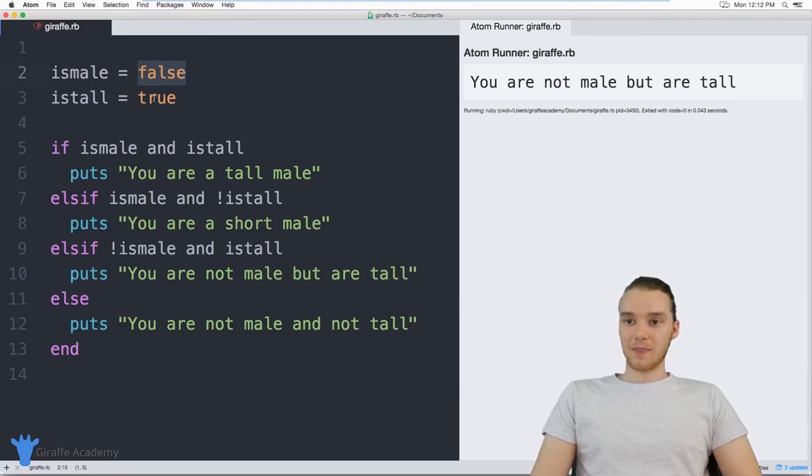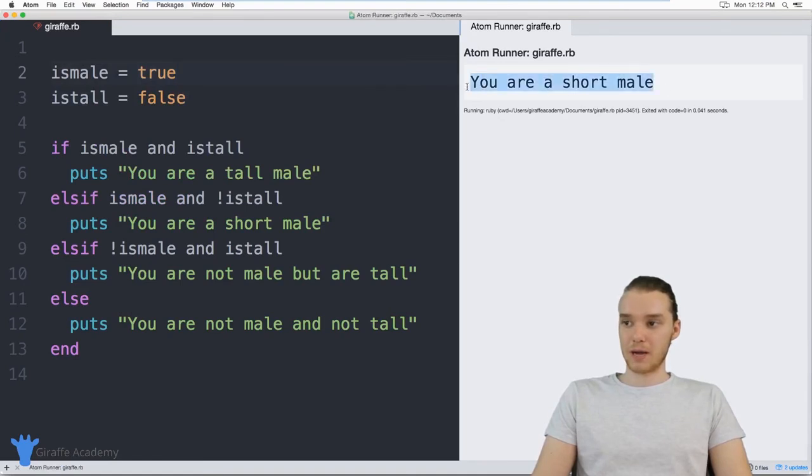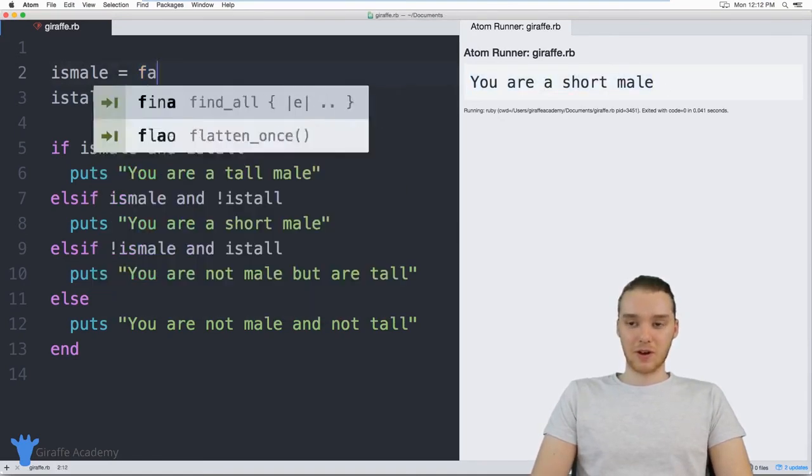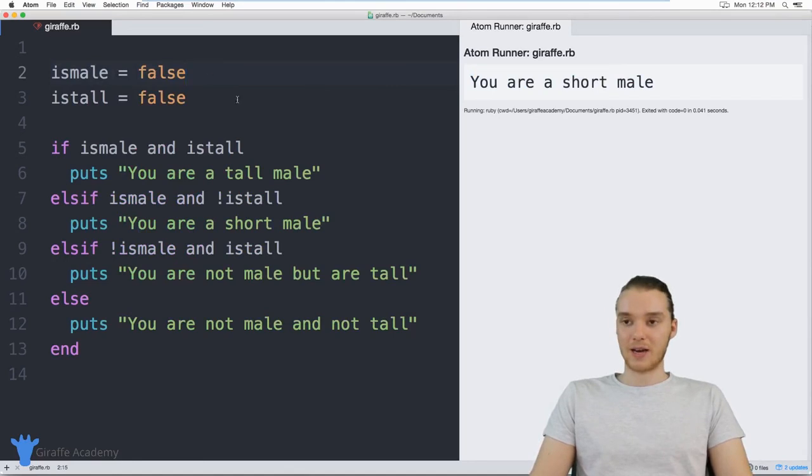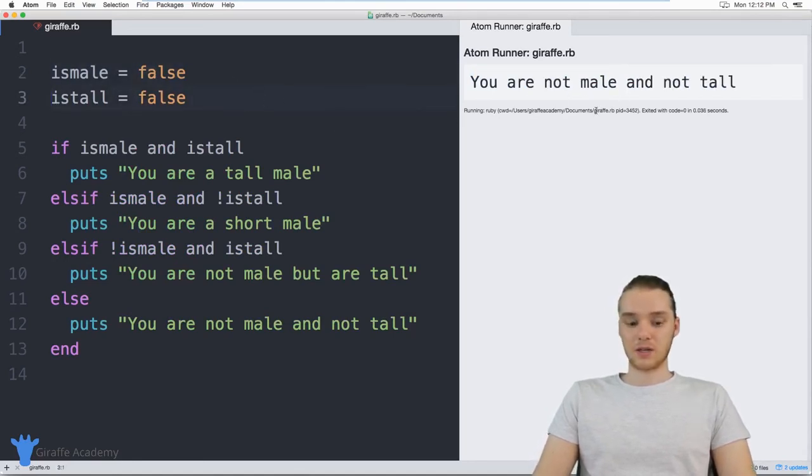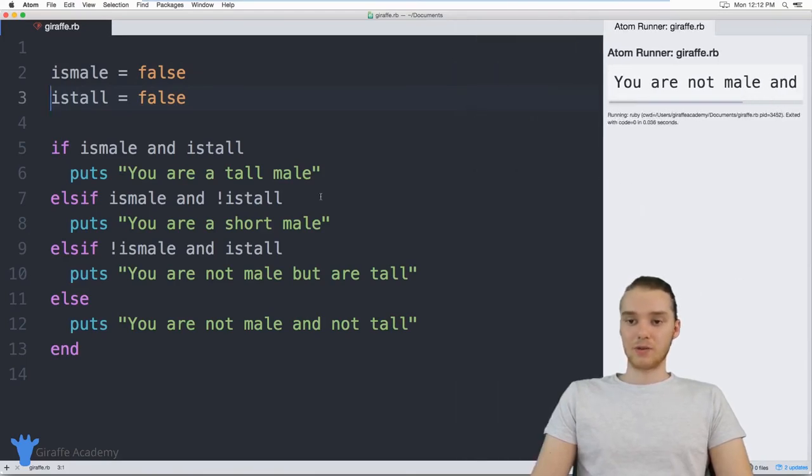If I was to make is tall false and is male true, it's going to be able to handle that. So it'll say you are a short male. If I make both of these false, it's going to be able to handle that as well. So it's going to say you are not male and not tall. So that's the basics of using if statements.